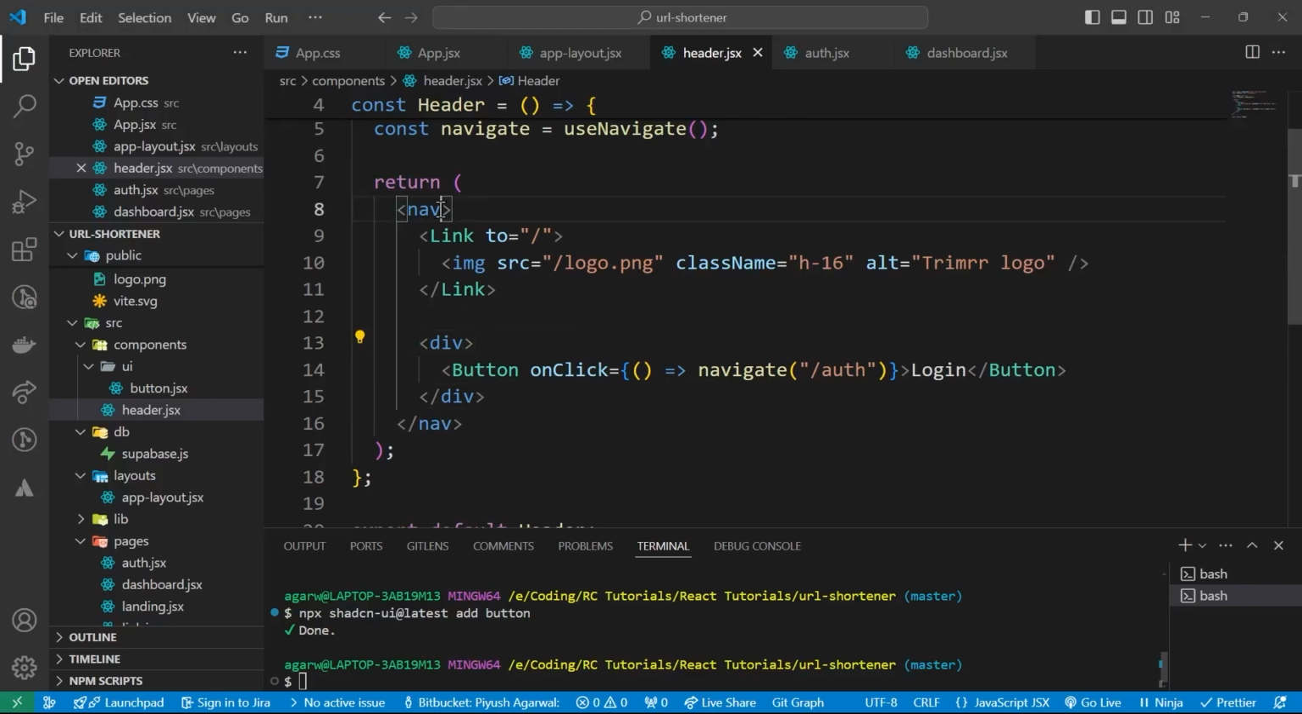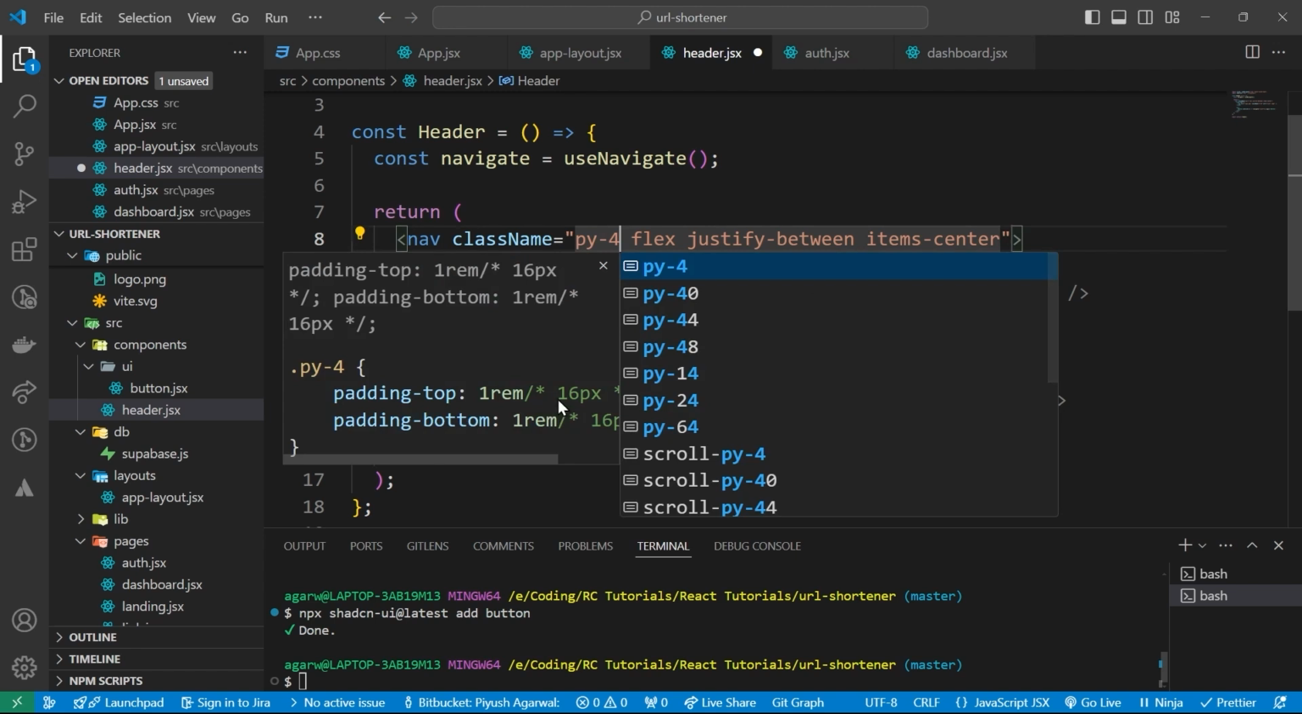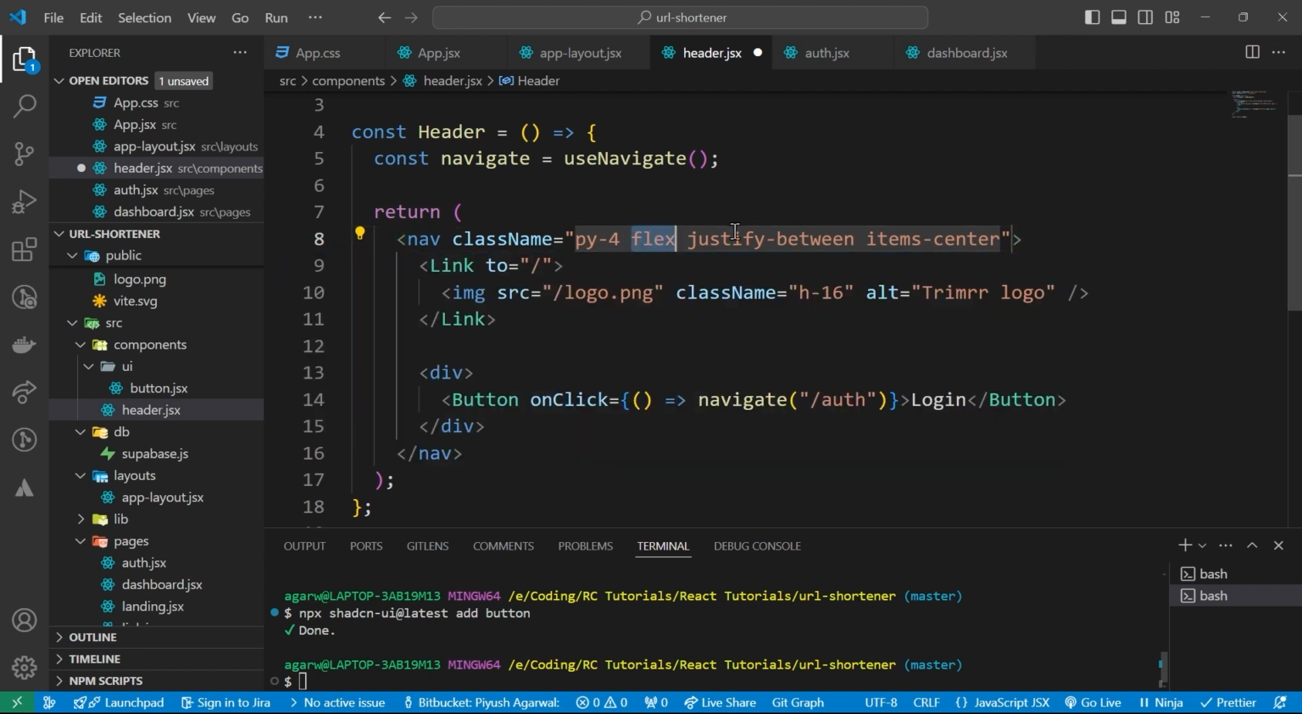All right, over here in the nav, let me add a class name of padding up down to be 4, which is around 16 pixels. Display flex, justify content space between, and align items center. So let's see. Okay, this looks much better now.